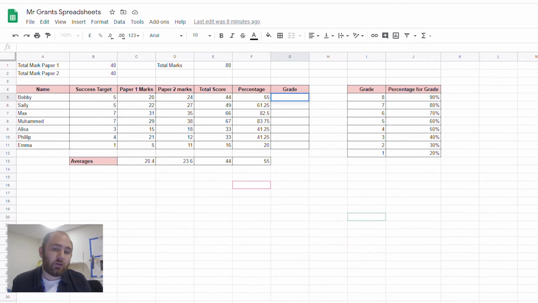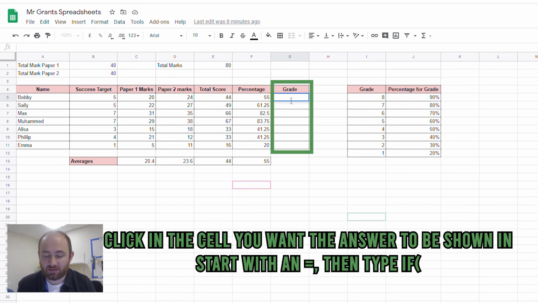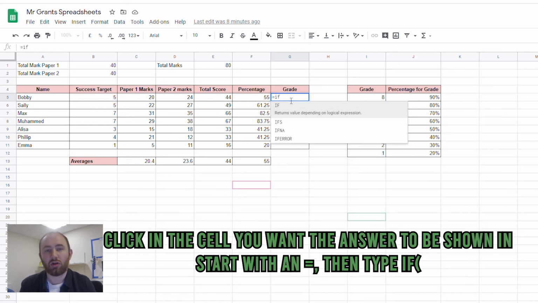Okay, I'm going to now go through the green task with you. So the first thing we're going to do is we're going to write an if statement to decide if someone has a grade 8 or not. So we're going to use this column here, the grade column, and we're going to click in this cell, and the first thing we're going to do is we're going to put an equals. Alright, if you write the word if, you will see this drop down appear, and we select this top one.